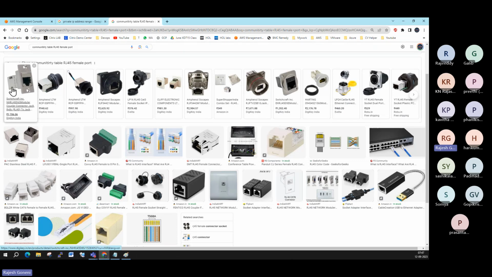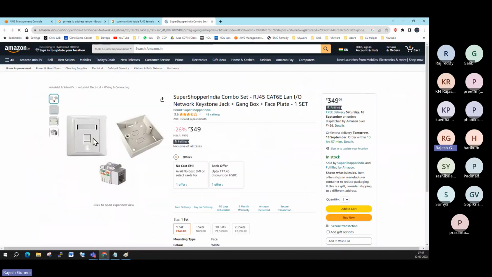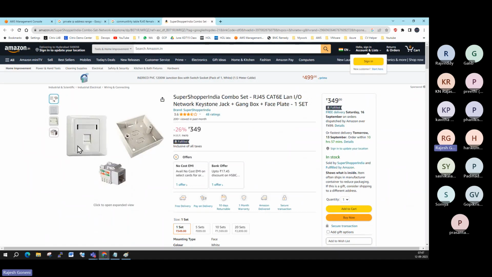Actually, this is a very costly one. Minimum D-Link or maybe other brands, it starts at nearly 400 or 500. Mostly you have seen this type of plugins. Am I right? This type of plugin you have seen in your office.